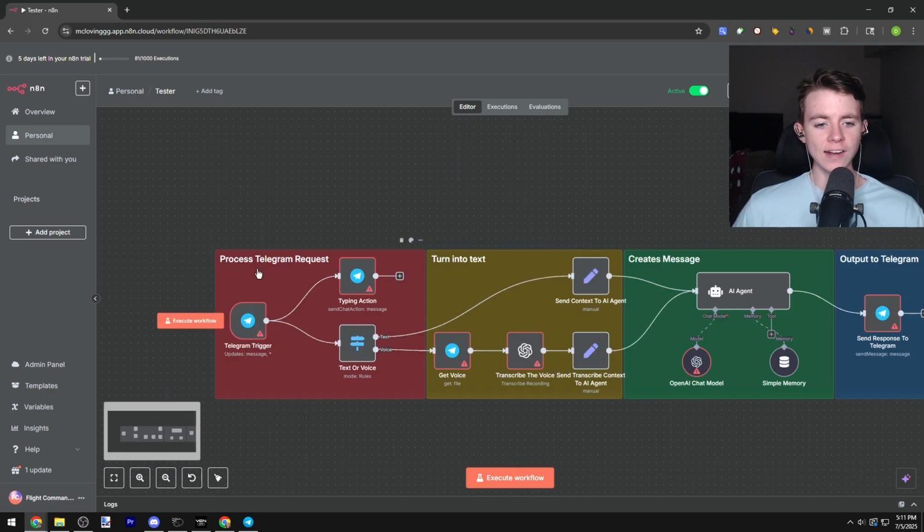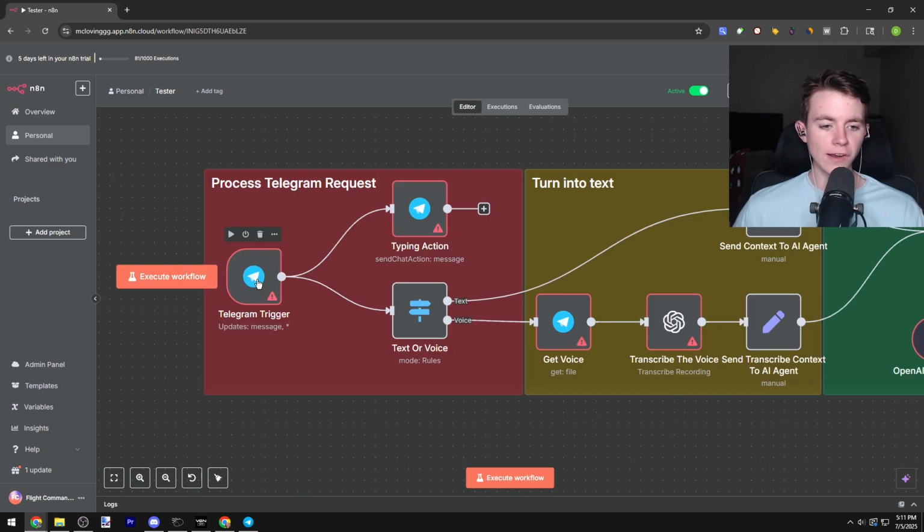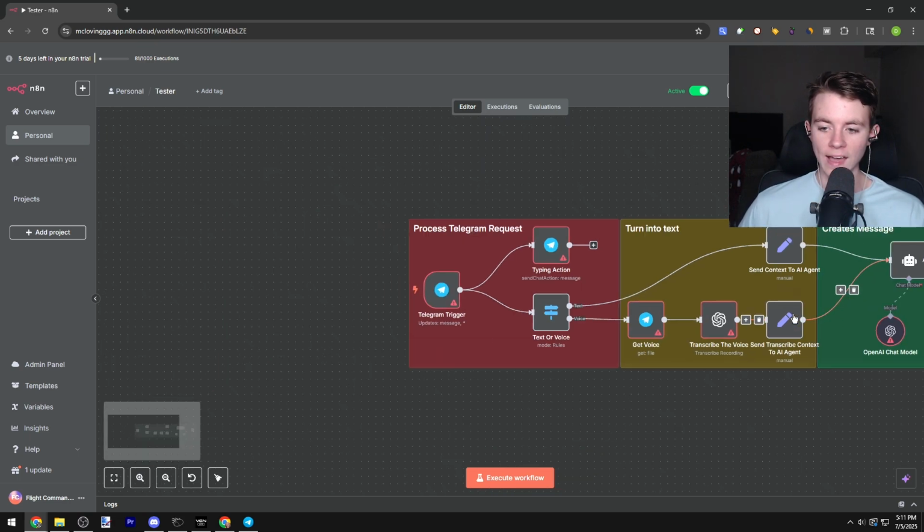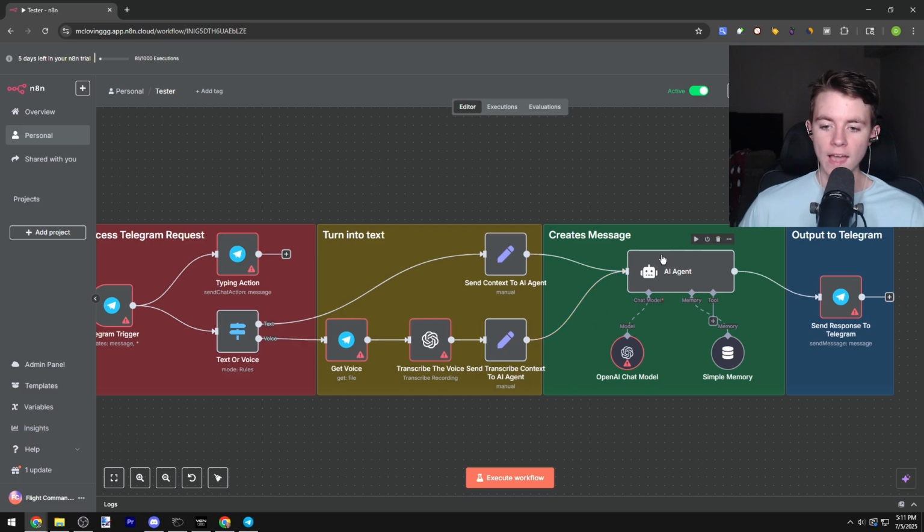This is the section where it processes the Telegram request. So right here, it checks if there's a message sent. If there's a message sent, it checks if it's a voice message or a text message. And if it's a voice message, it gets the voice message, and then it transcribes the voice message so that I can read it. And then it goes over here to our AI agent, and it creates a response. And then it saves it to the memory. And once it does all that, the AI outputs it back into Telegram.